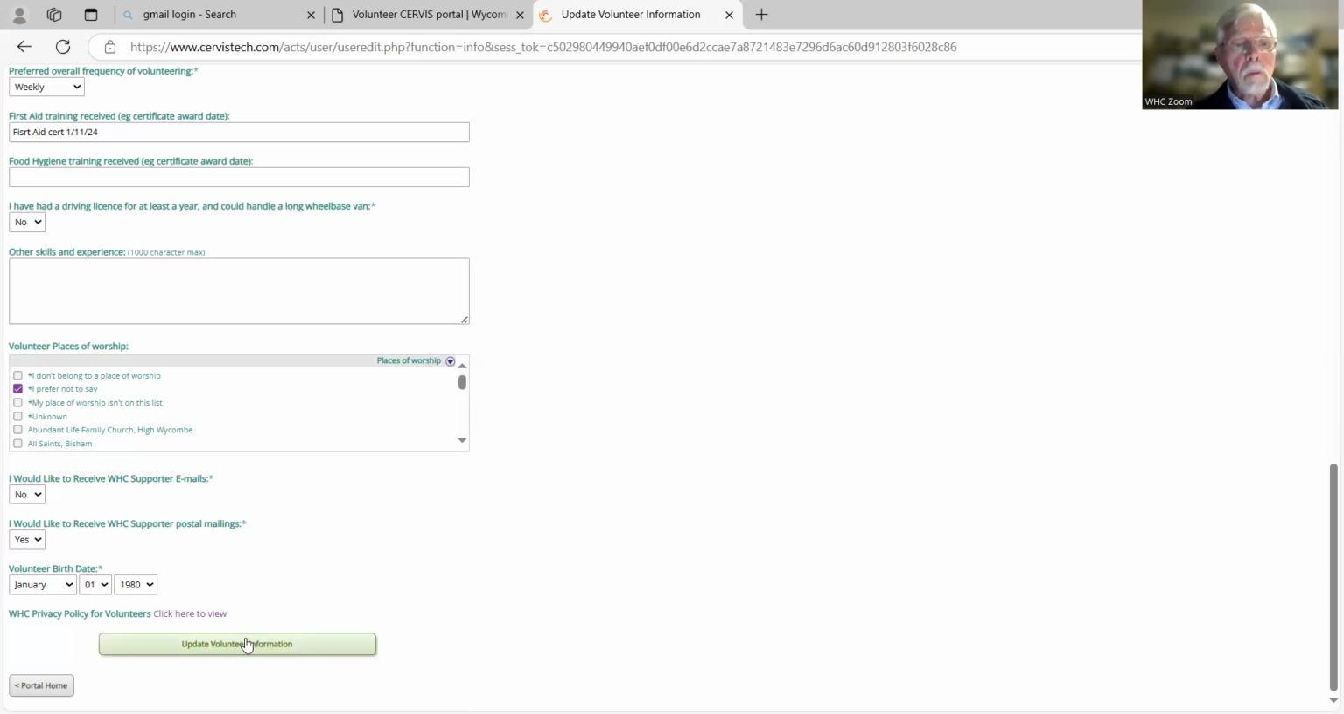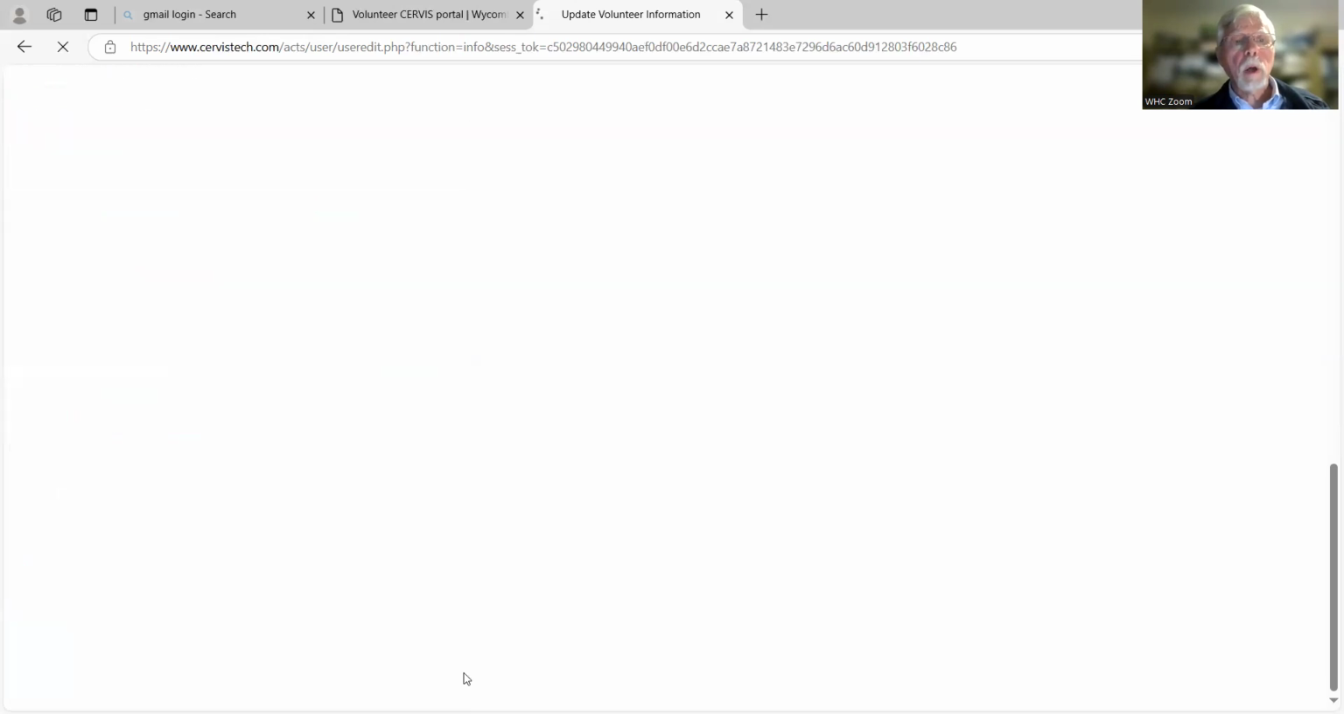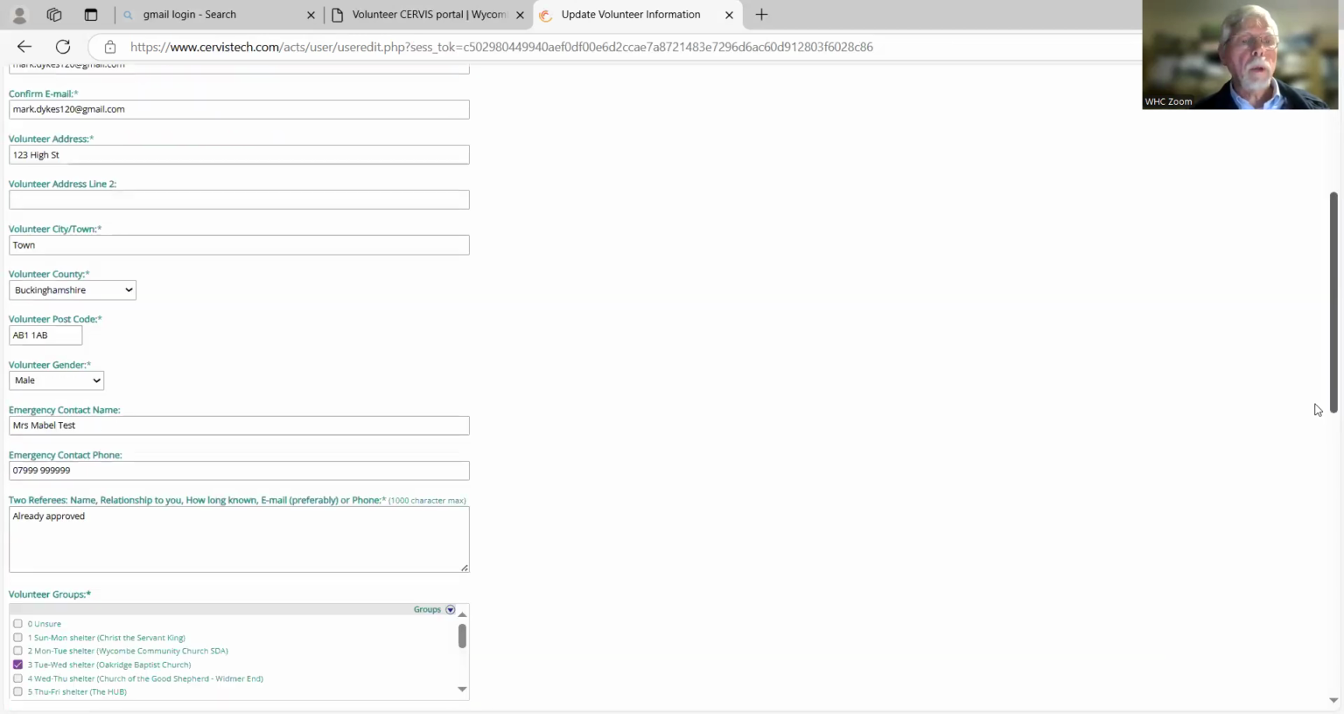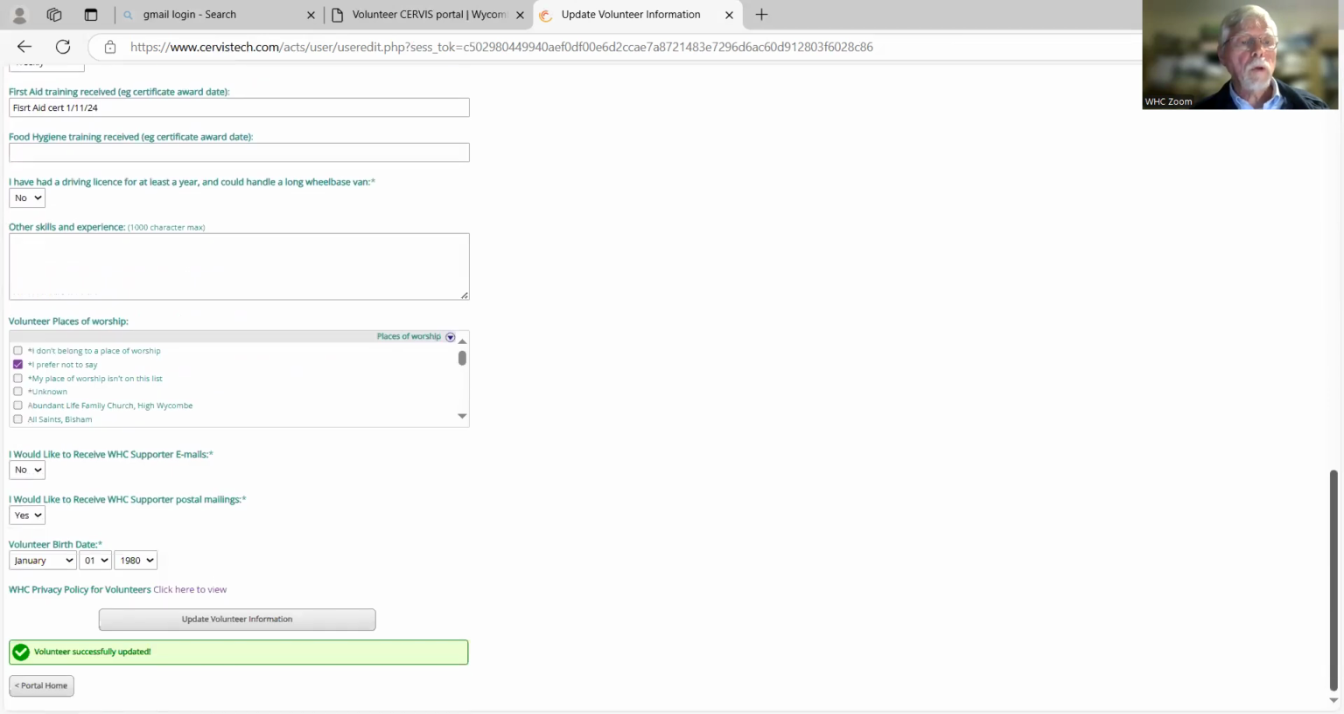And then finally, update volunteer information. Click that and you'll get a volunteer successfully updated message at the top. That's how we get the updated information into the system. So that's basically it. How you modify your volunteer profile.